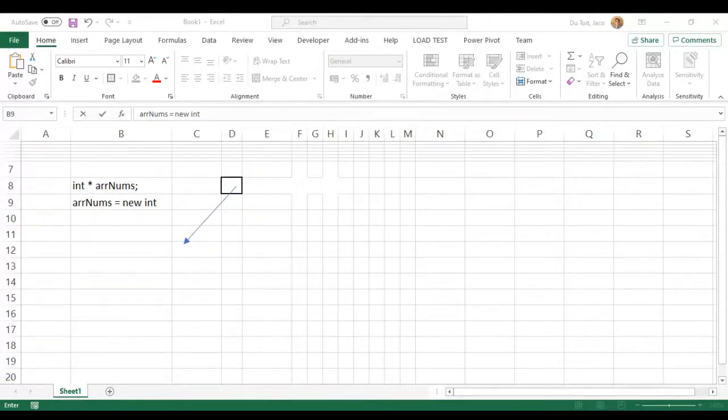Give me a sec. Sorry, I'm just checking something quickly here. Sorry about this lull. I just wanted to make sure about the bracket that I'm going to have to use. So you have to use the square brackets.